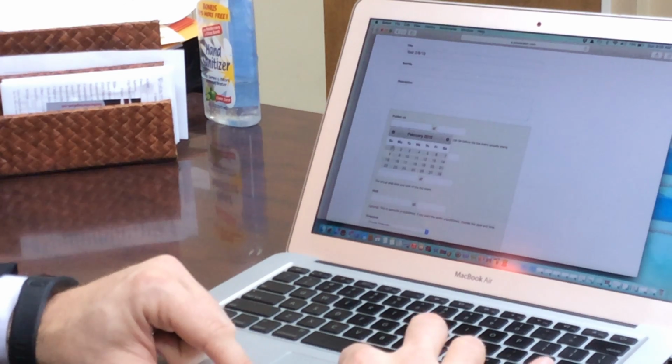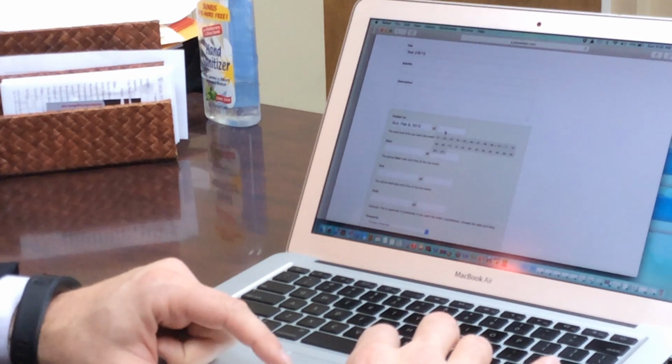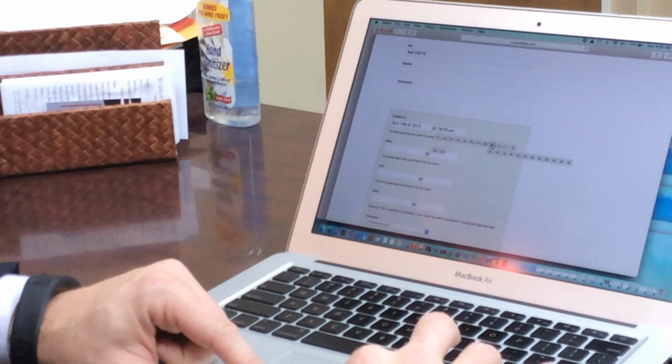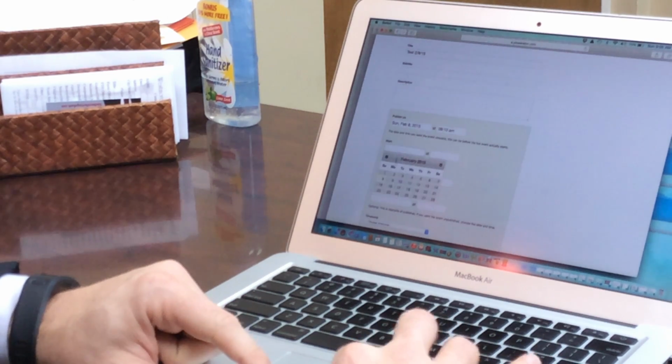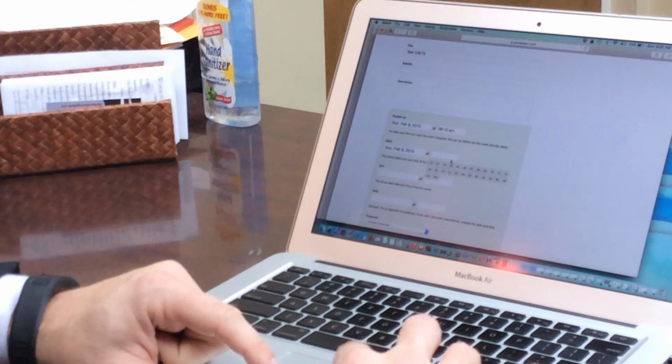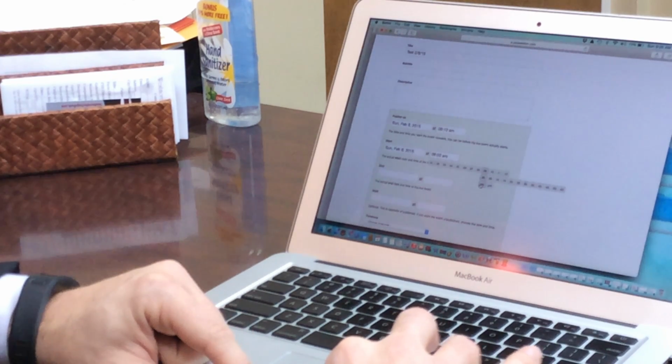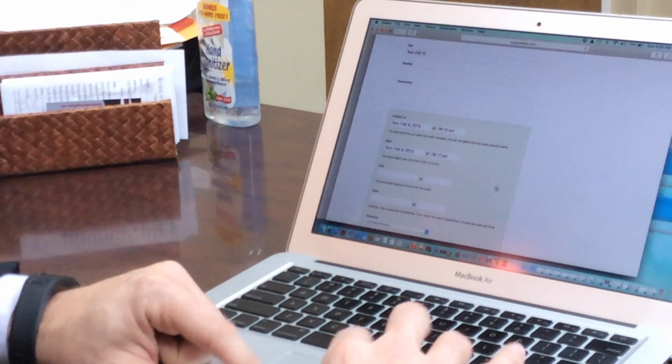So we select today's date, and we'll select it at 9:10 a.m. Okay? And then we'll also do the start time at the same 9:10 a.m. Some people do it a little bit differently. They may set their published date during the week so that people can look at the outline during the week and see what's going on.